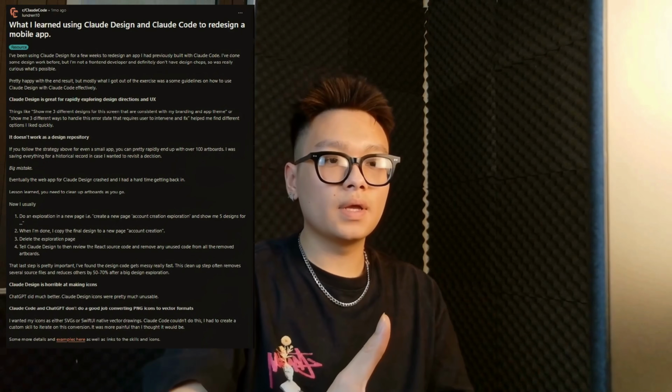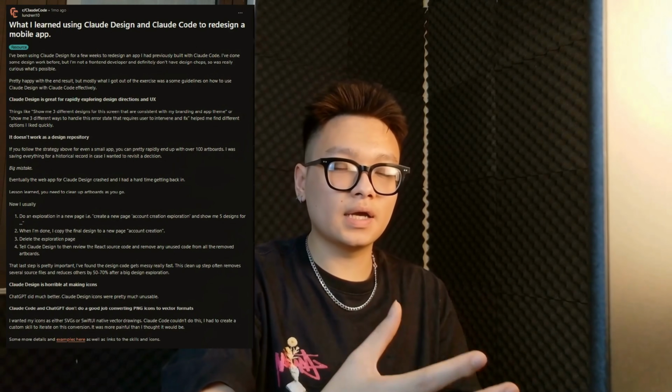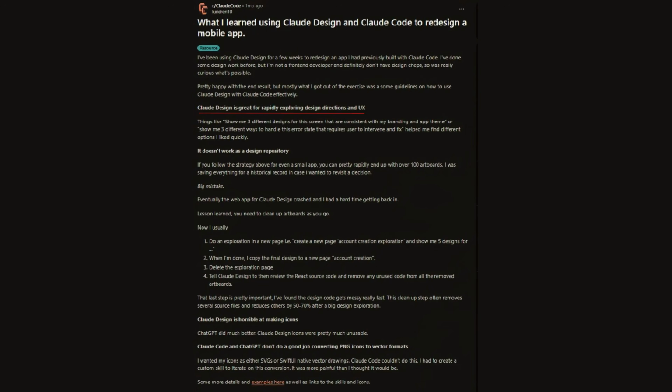I also found a Reddit post from someone who used Claude Design with Claude Code to redesign a mobile app. Their experience lines up with this workflow pretty well. Claude Design is great for quickly exploring different UX and design directions, but you need to clean up artboards and code regularly because it can easily turn into a messy design dump. The user also mentions that ChatGPT creates icons better than Claude Design. That is sort of the lesson I want to keep in this video.